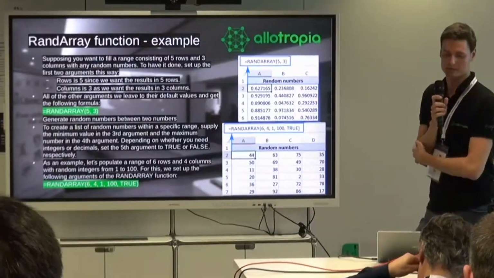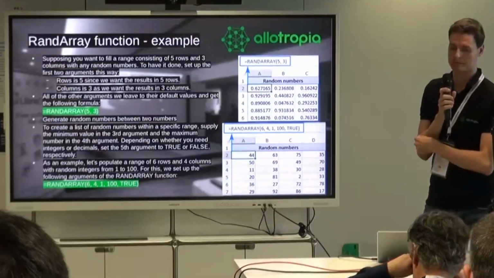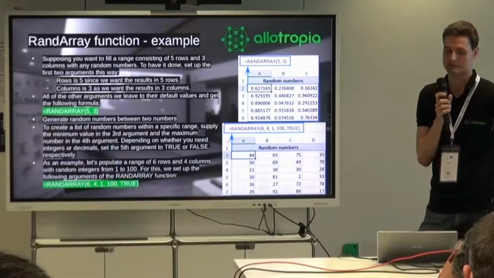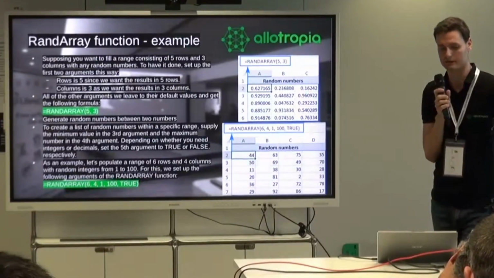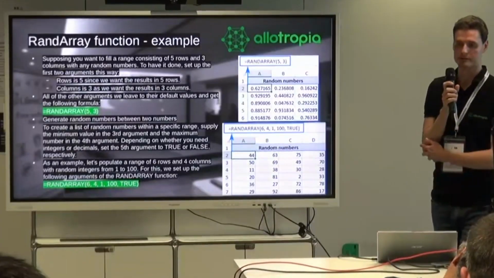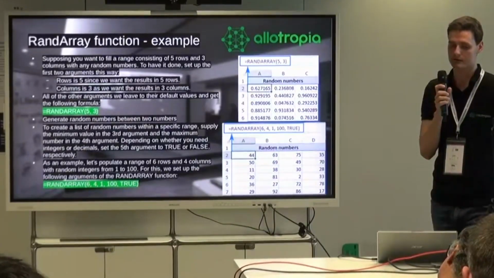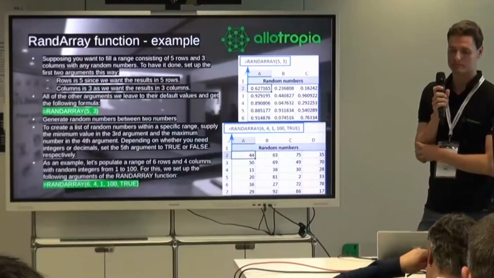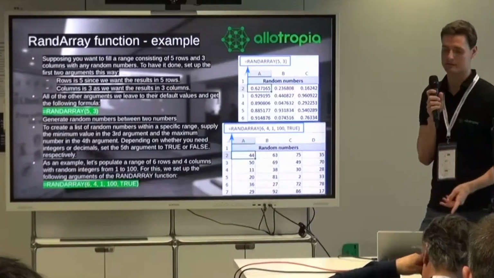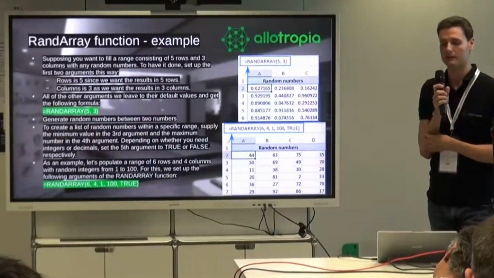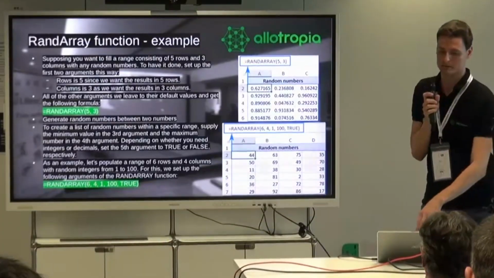And here are some simple example. The first one generates random number in a range with 5 rows and 3 columns. The second one generates random whole number in 6 rows and 4 columns between 1 and 100. If the row and column arguments are represented by decimal number, they will be truncated to the whole integer before the decimal point.